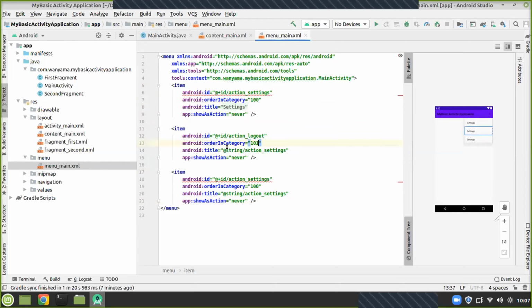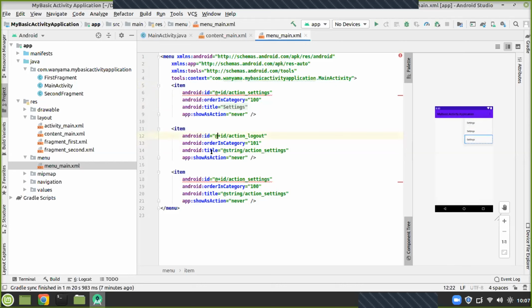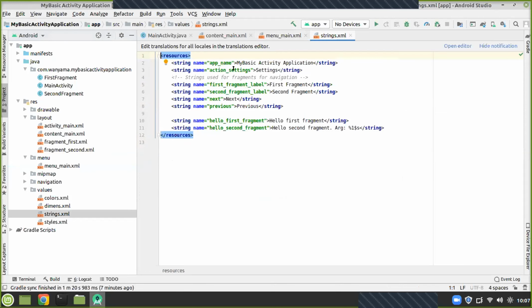But again, the title that is going to appear here is not settings. You see, we have just copied and pasted the settings item right here. But the settings item was using the title from @string/action_settings. So @string, where is our strings file? Inside the values, then strings. So @string action settings, here it is.